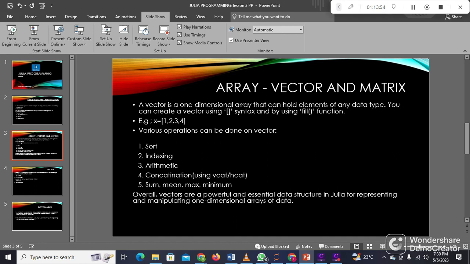Yet you are learning vectors. So a vector is one dimension, and that is even in the definition. A vector is a one-dimension array that can hold elements of any data type. We have only used integers, but you can have a string inside a vector. You can have a character inside a vector. So it can hold elements of any data type. You can create a vector using the square bracket syntax and using the fill function.